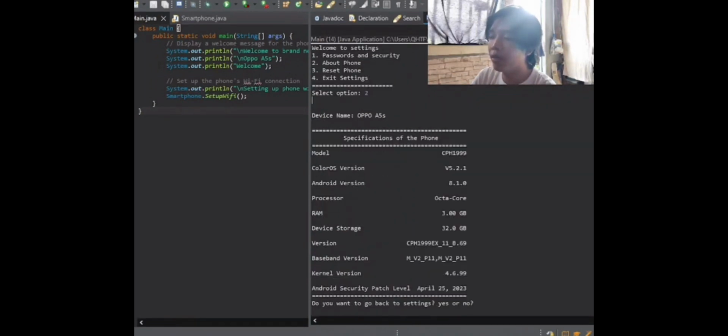Let's try about phone. In this, we just fetched this description from one of our groupmates' phone specs and just pasted it here, just to visualize what the about phone of a smartphone currently is. Let's try to go back to settings. Let's choose yes.